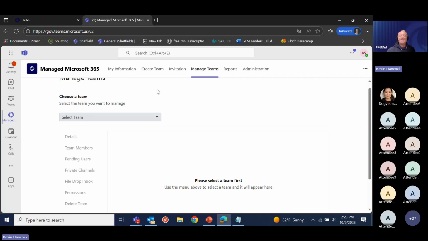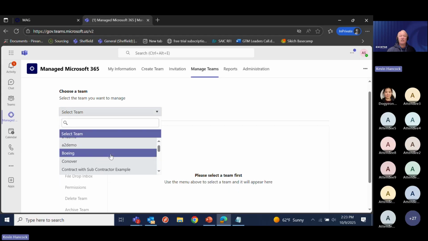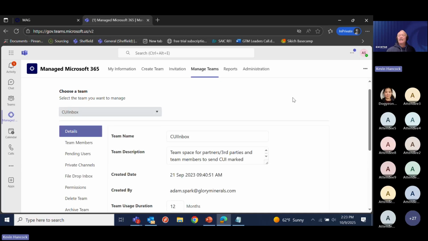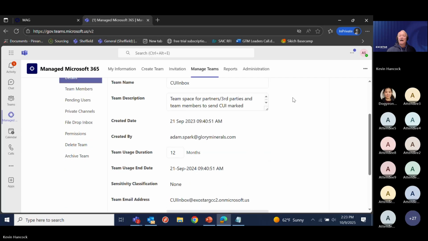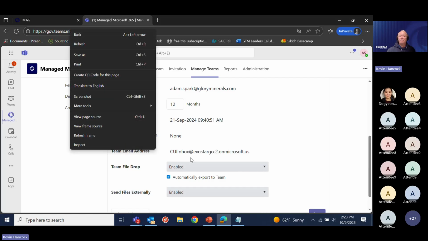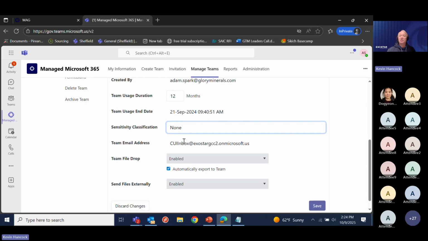What I did for this particular instance, and this is just one of those practices you may want to use if you think you would need this functionality, is create a CUI inbox team. I tell people, look, if you need to send us sensitive information, send it here. Don't send it to an individual. Send it to this particular team space. So we sent in the necessary information because we've enabled this team file drop capability. This creates a team mailbox that people can send files into.